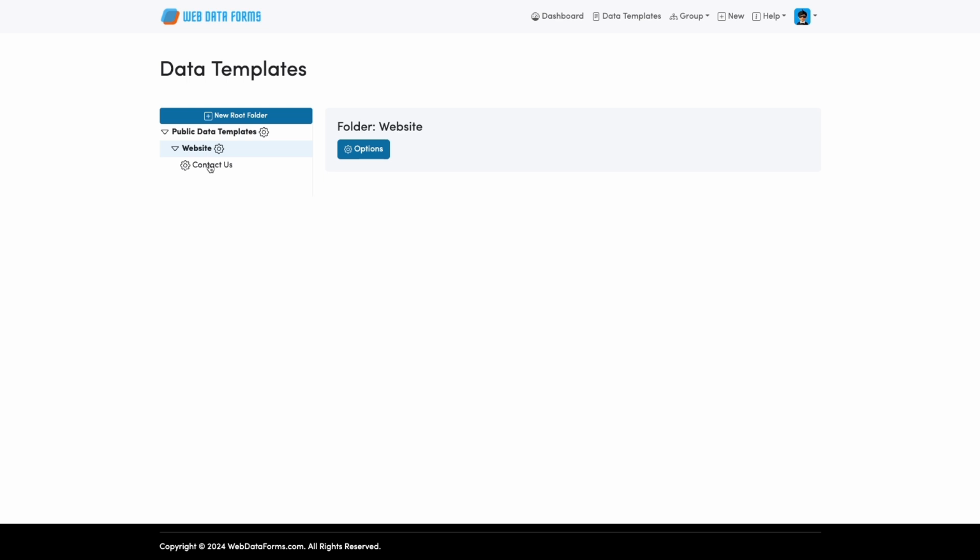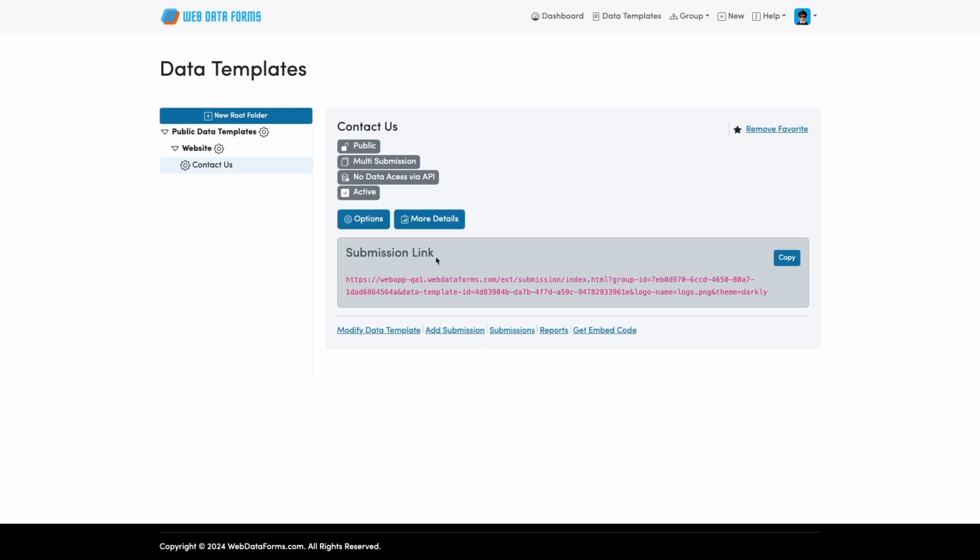So again, here's a submission link. If I copy and paste this link in an email or a text message, anybody in the general public, or whoever I send it to, can make a submission against our current data template. So we learned a little bit about branding today, and how to brand it. Pretty straightforward, pretty simple. Upload a logo, change a couple of links, add your text, and basically pick a theme, and that's it. That's how you brand public forms and web data forms.